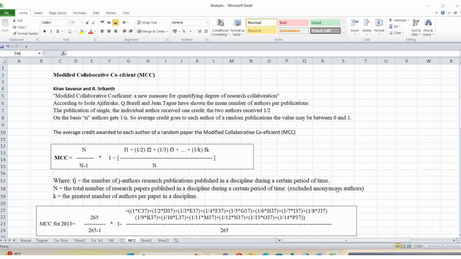Now we are going to see the Modified Collaborative Coefficient, MCC. This formula was introduced by Kiran Savanur and R. Srikant in their paper, "Modified Collaborative Coefficient: A New Measure for Quantifying the Degree of Research Collaboration in Scientometrics." It was published, and he gave his explanation in this paper also.